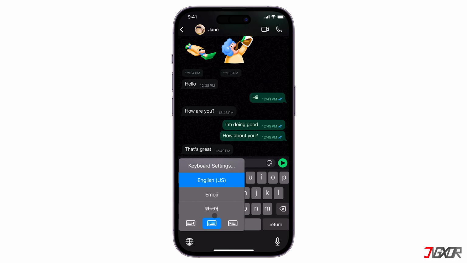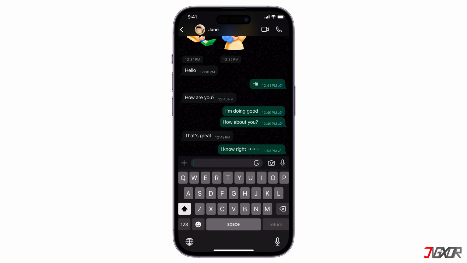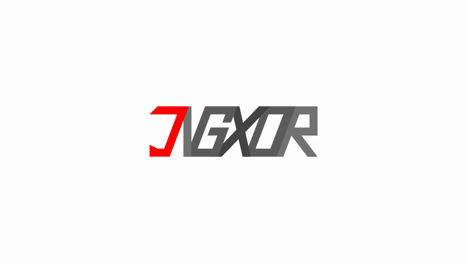Changing your iPhone keyboard is a simple process that can enhance your typing experience. In this video, I'll show you how to change your iPhone's keyboard for your everyday communication. Let's go.